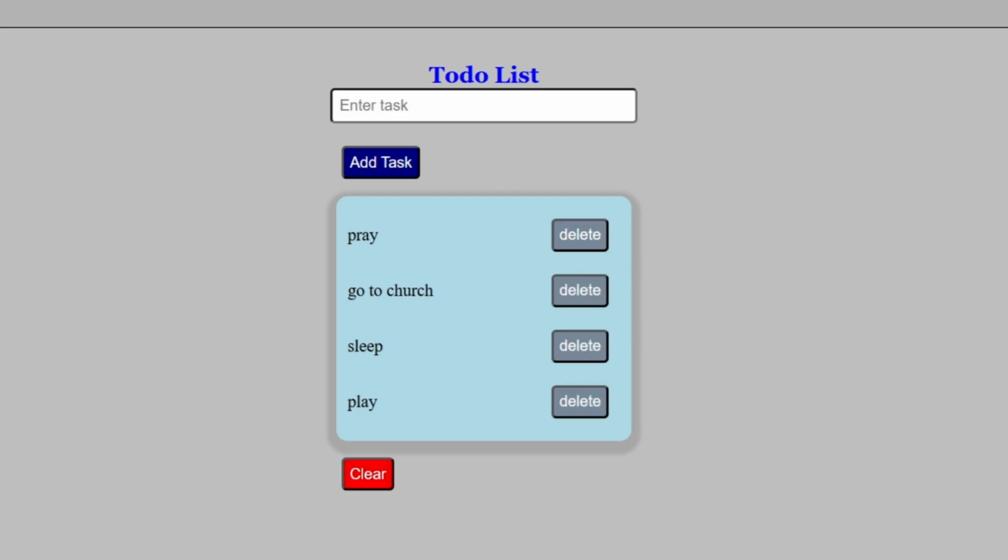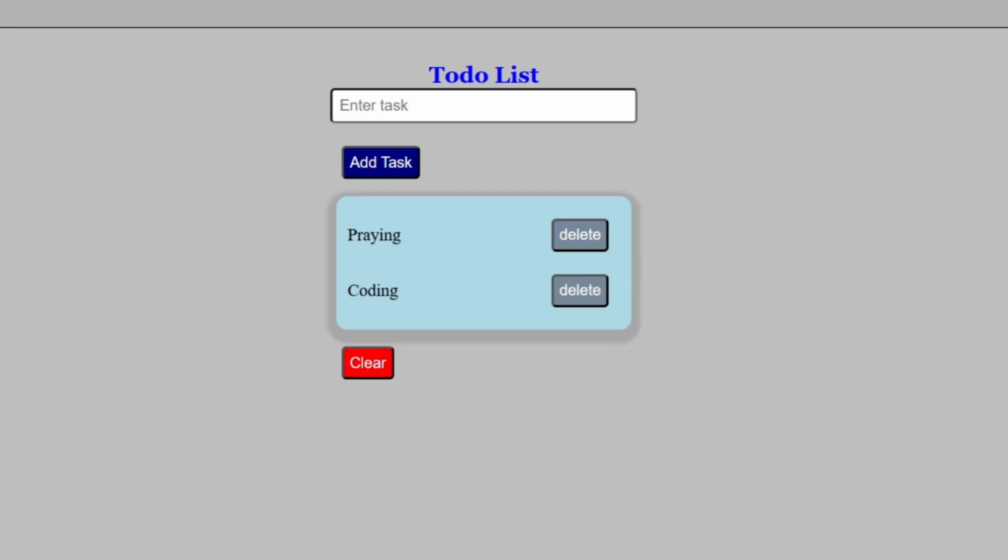Let me refresh so we can see the whole functionality. These are our defaults: praying and coding. These are the two basic things I do in my life every day. First of all, I have to pray and I have to code, because of the vision we are pursuing.